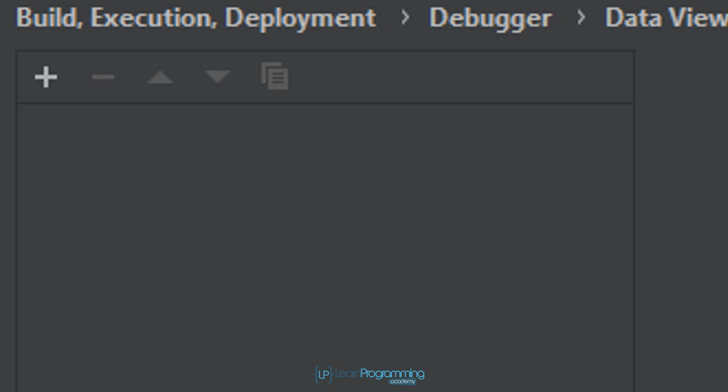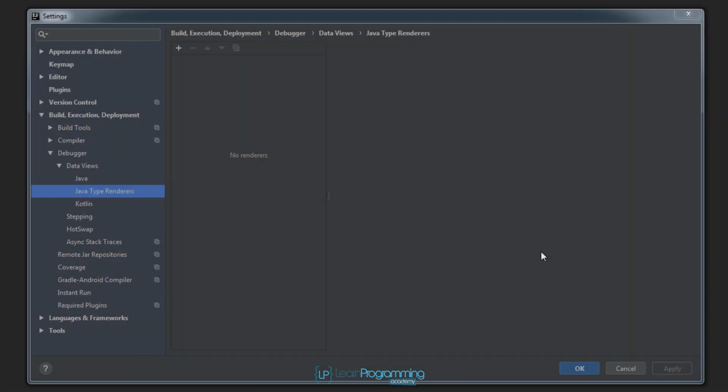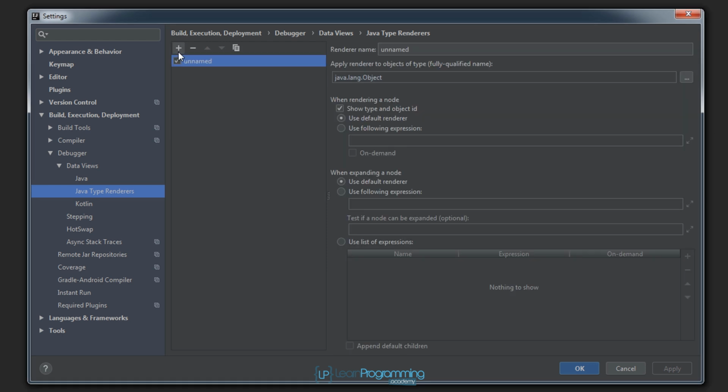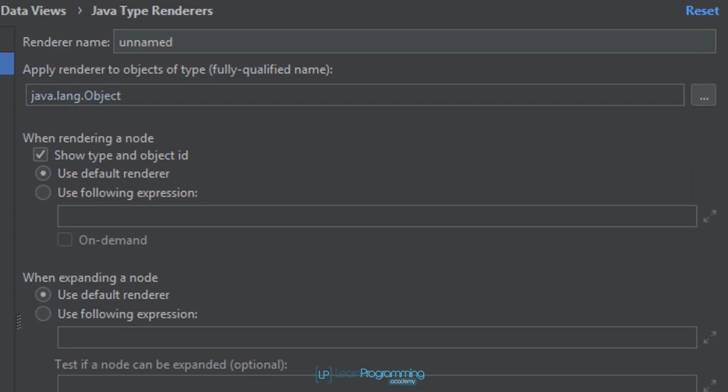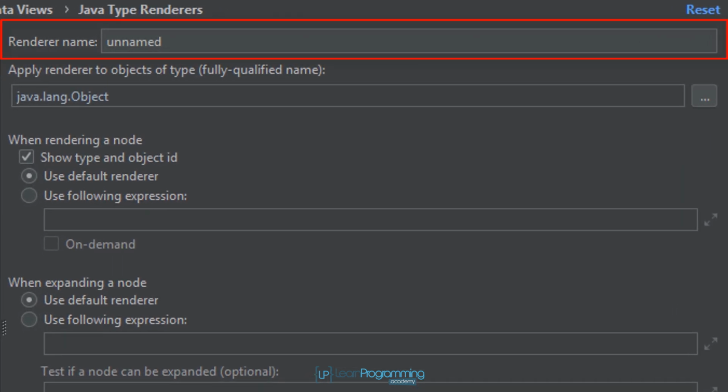To start working with type renderers in this window, click the plus icon. This will create a new type renderer for us to work with. Now you will see several options on the right-hand side of the settings window that we can configure for the type renderer that we have selected in the list. We can change the renderer name by editing the text in the renderer name field.